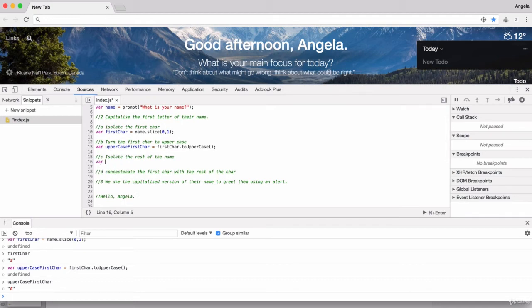So now, how do we isolate the rest of the name? Let's create a variable called restOfName. And we will need to use the slice function again. So we're going to take the name that they gave us. We're going to slice the characters so that we get everything other than the first character. Now, how do we do that? Well, the first part is easy. We can start off at position 1. So that excludes the first character, which is at 0.